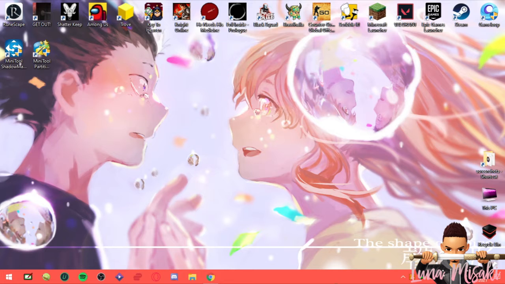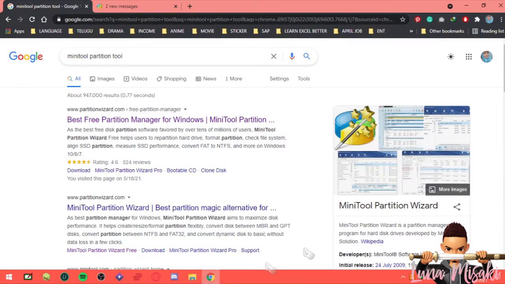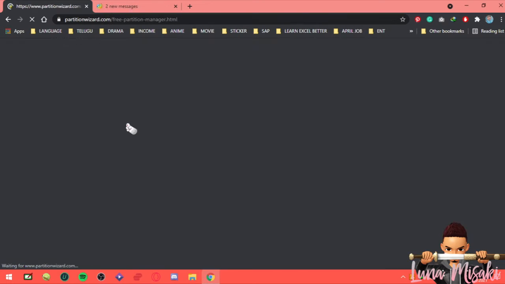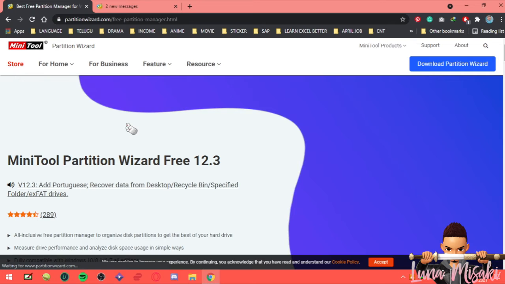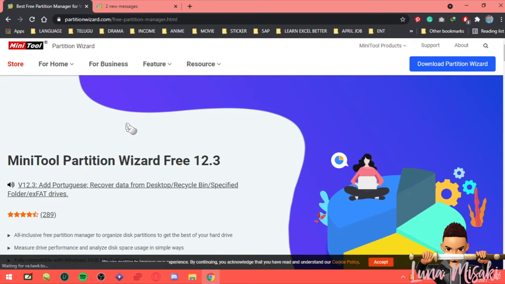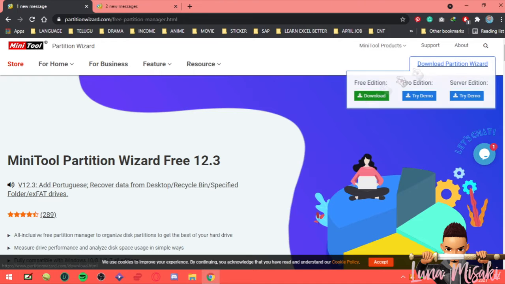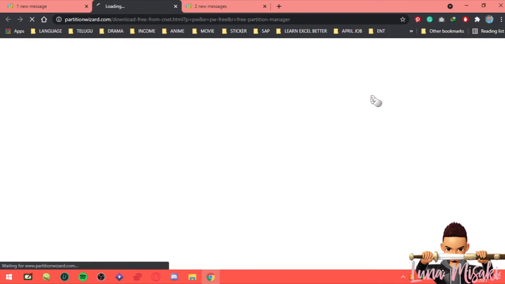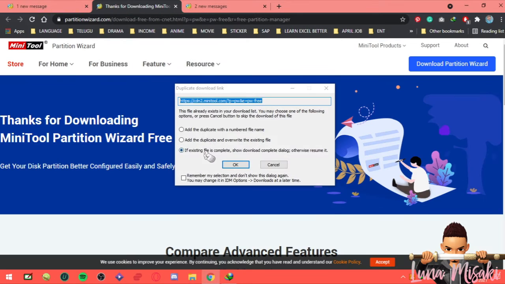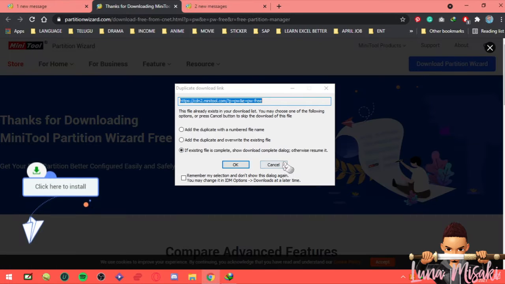So first of all, open Chrome or any browser that you use, search for MiniTool Partition Wizard, and click on this one. Then go to Download and click Download here. I already downloaded and installed it.